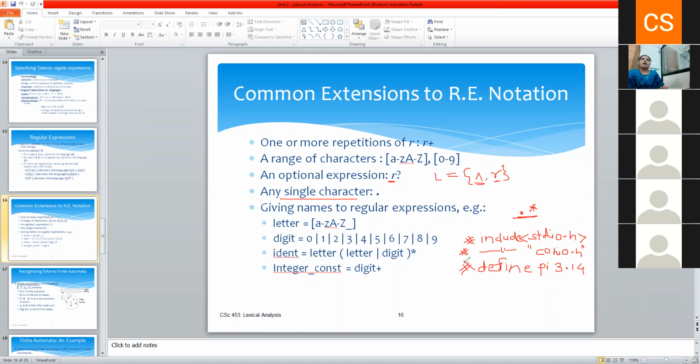So I can have a general rule for the regular expression like this. When hash is followed by any character, that is a preprocessor directive. Any character is represented by dot, as we just read. So single character is represented by dot. So when hash is followed by dot, it is your single character, and when you have multiple characters, I can say star, Kleene closure.